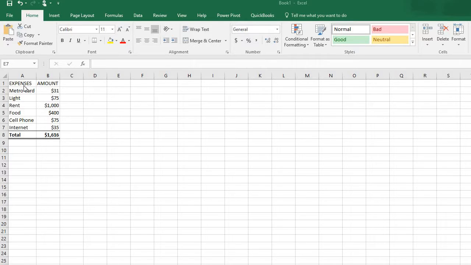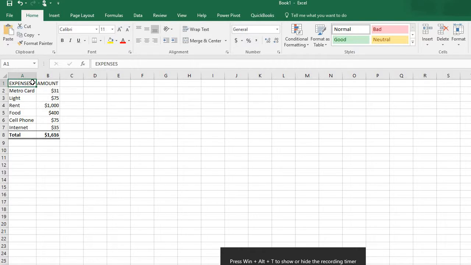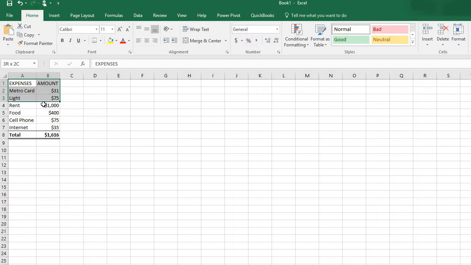So first we will select everything we want to include in the pie graph, including the titles. Do not highlight the total. So you will click your left mouse button, hold it down to select everything you want to include. Do not include the total.